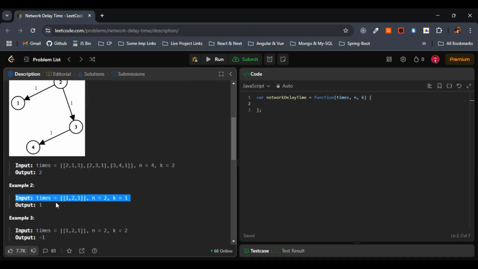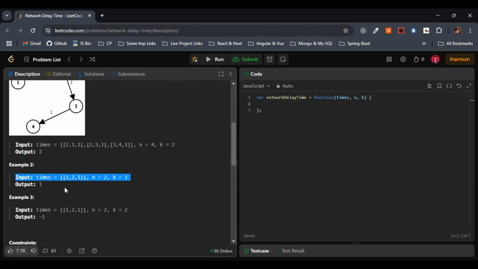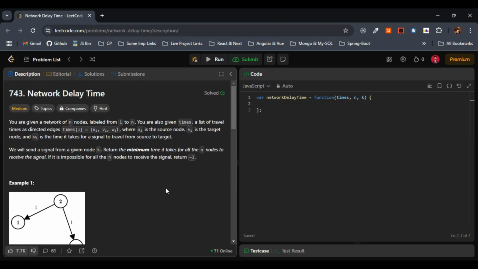You can just visualize in the same way that I have shown for example 2 and example 3 as well. If there is no path at all, if we cannot send the signal from that particular node, then we just have to display the output as -1. That's what they have given here. -1 we have to display. Just keep this in mind, right?